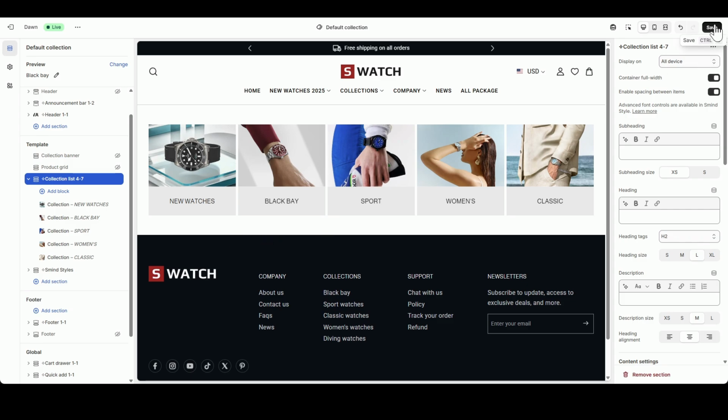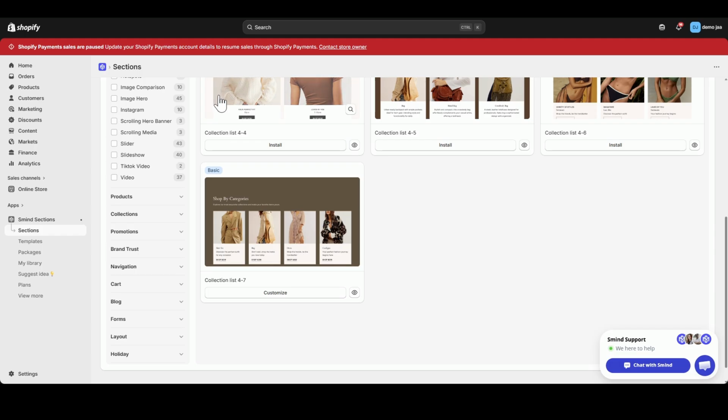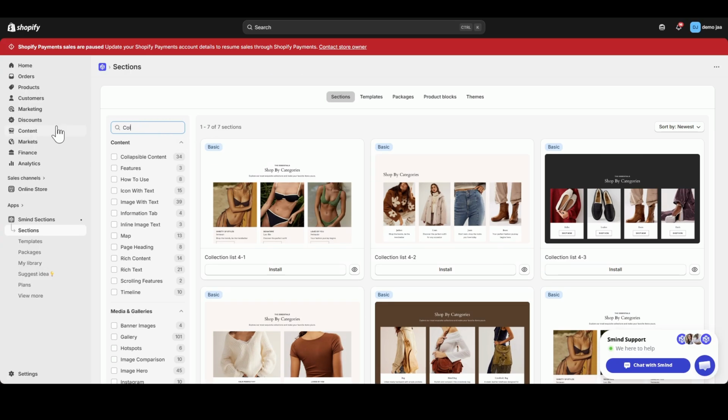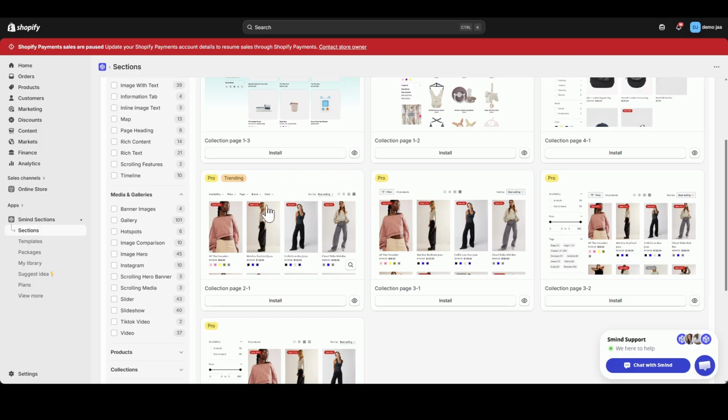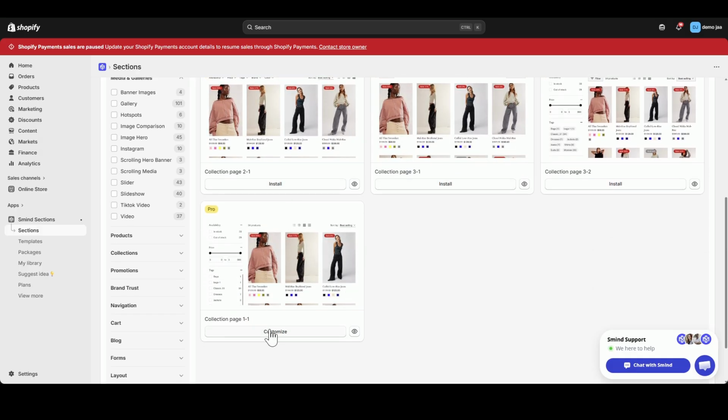First, let's install the collection page template. Go directly back to your open Smind library app tab. In the search bar, search for Collection Page. Find the Collection Page 1-1 or your preferred layout and click the Install button.